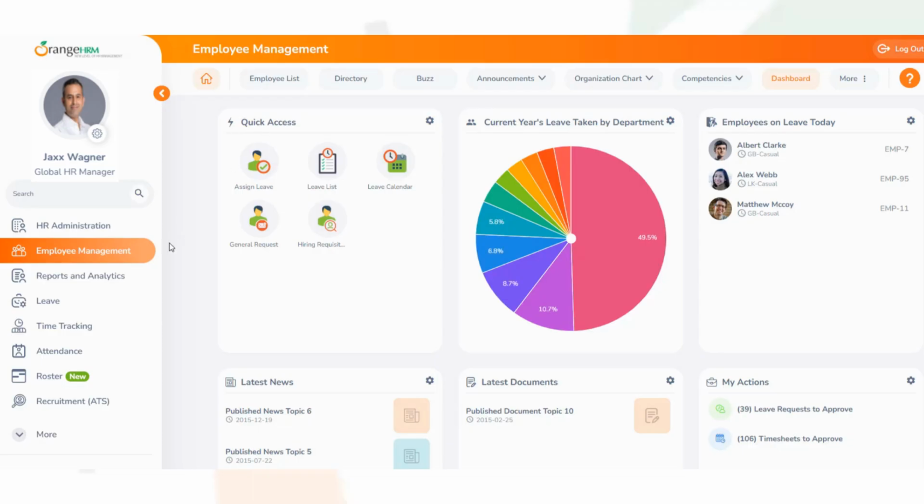Hi everyone! In this tutorial, we'll walk through how to add, edit, and remove punch-in and punch-out records using the Edit in Timeline view in the OrangeHRM Attendance module.